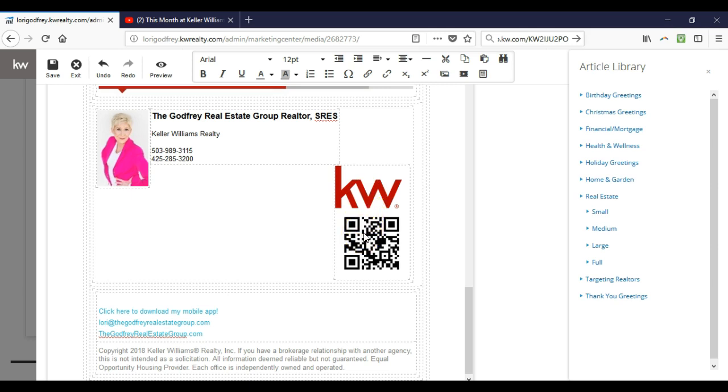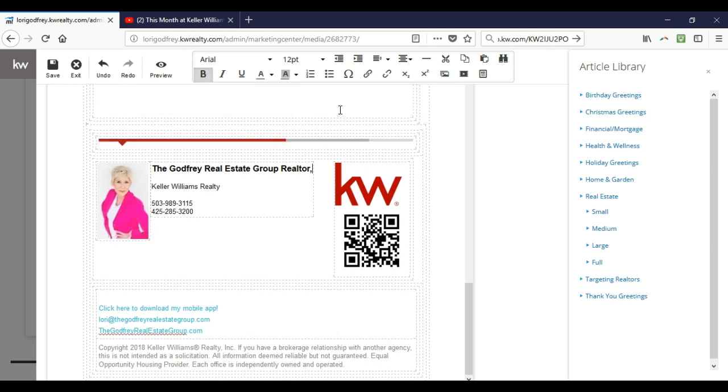Since she has a little bit bigger designations up here, let me see if I can change that. There we go. Move that back so it'll pop up a little bit higher. Then we can see how they can download the mobile app, and that'll link up with her app. Here's the marketing reply to email. Here's the website as well.